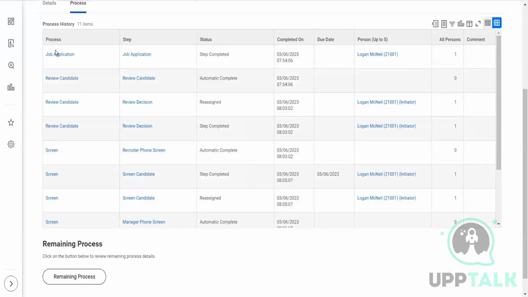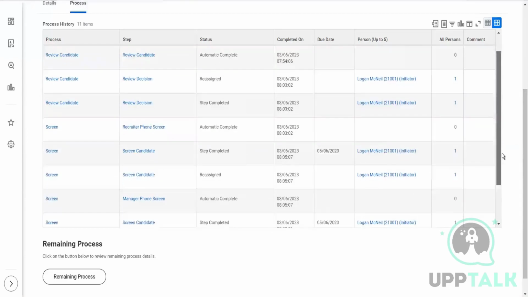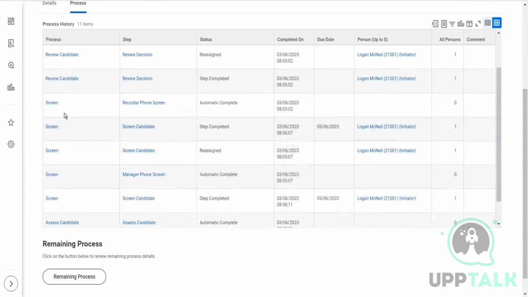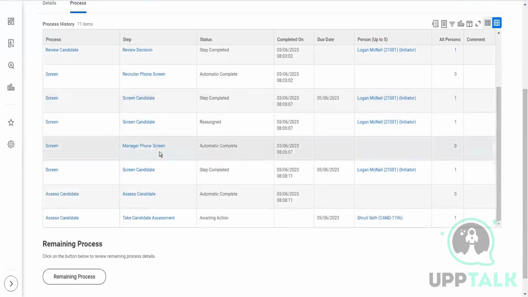So for example, job application got triggered, so it led to triggering of review. Once review was completed and the review decision was taken on which would be the next stage, and the recruiter or Logan selected screening, it led to triggering of the screen BP. Again, in the screen, we selected the manager phone screen, again it led to triggering of screen. And from screen, we initiated assess. So now the assess candidate BP is getting triggered.